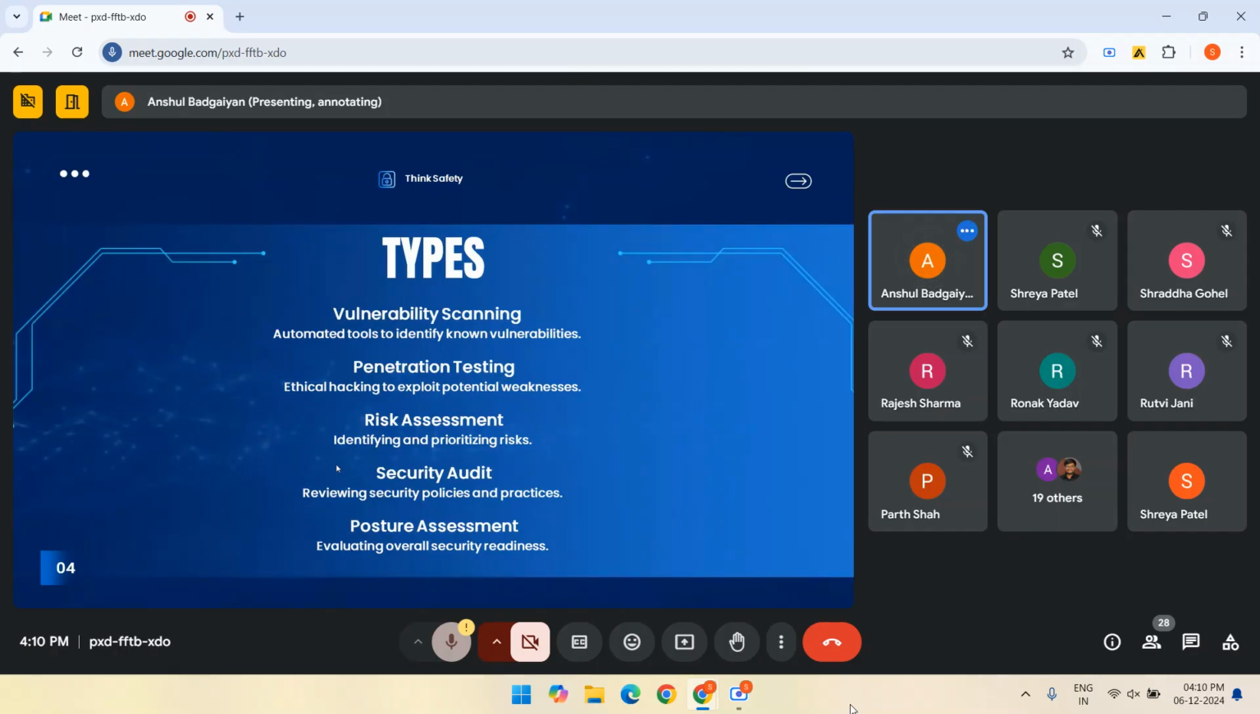And if they are not following, then, suppose our application is related to healthcare, it should follow all the codes, that is HIPAA codes and other laws that are applicable to that country. So for this we do the security audit. And then the last type of testing is the posture assessment.